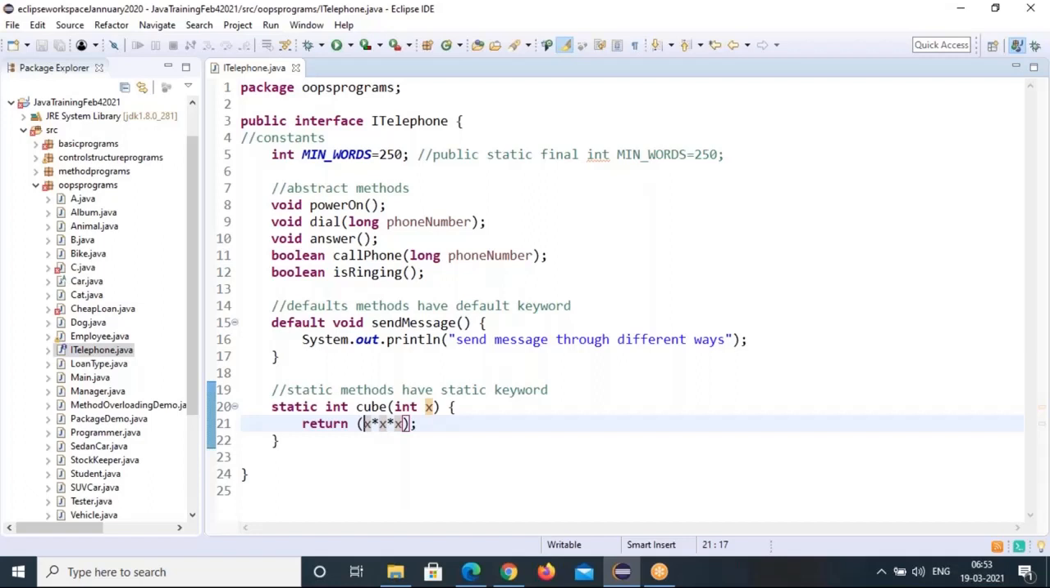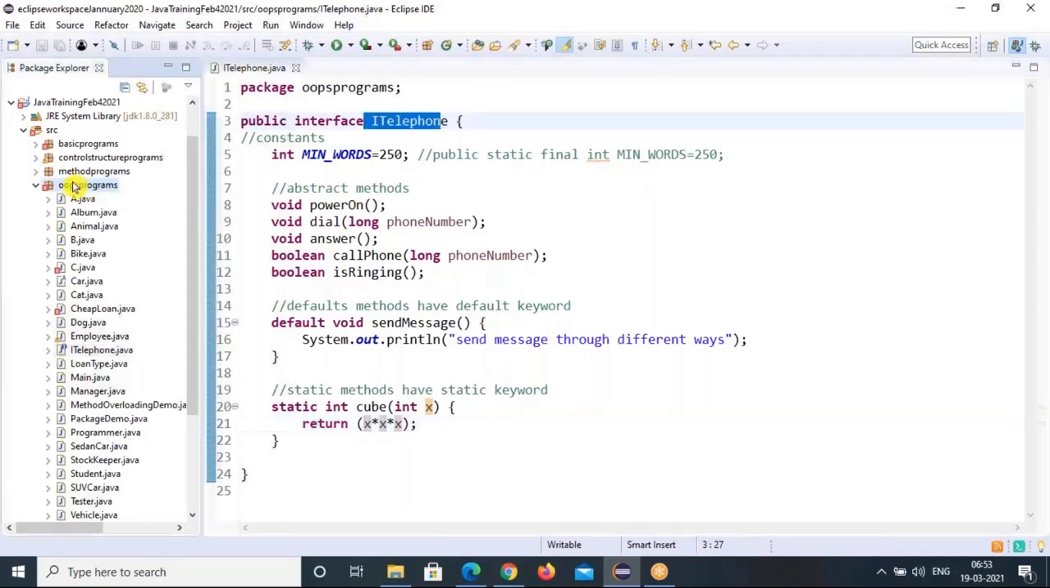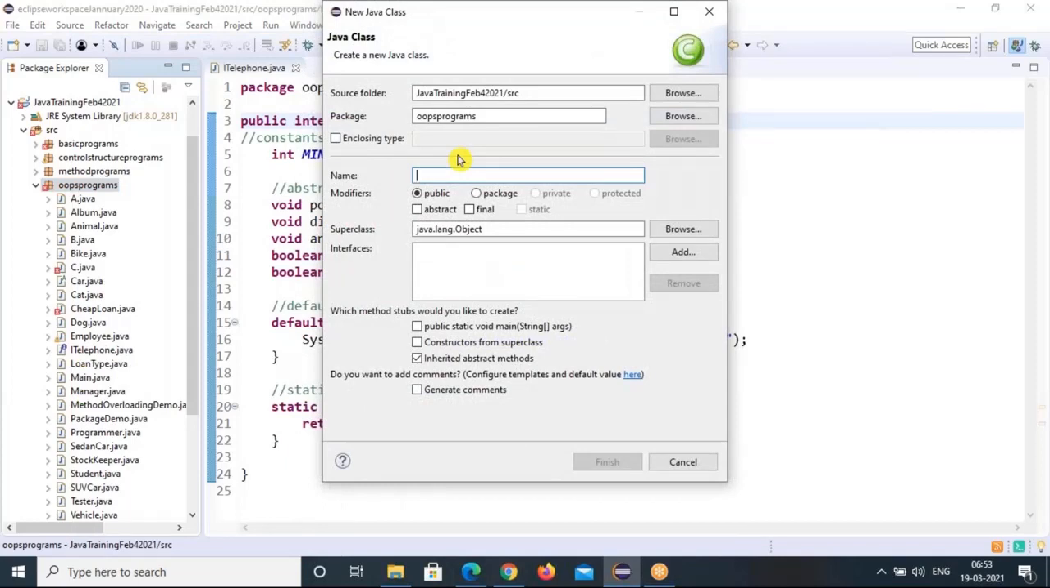So let's go and implement the mobile phone class. I'll implement this interface. So let's create a mobile phone class. A class implements the interface. What is the meaning of that? Inside the class, you're writing the logic for them. That's the meaning of that. You're implementing the logic, all the interface methods, in the class.